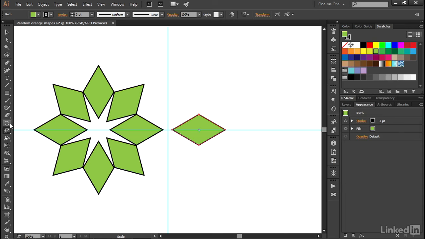All right, now what we want to do is switch back to the Rotate tool, and then you want to click to set a transformation origin. And I'm going to click, let's say, right about here along that horizontal guideline. And now notice I can drag around that origin point in order to rotate my diamond.